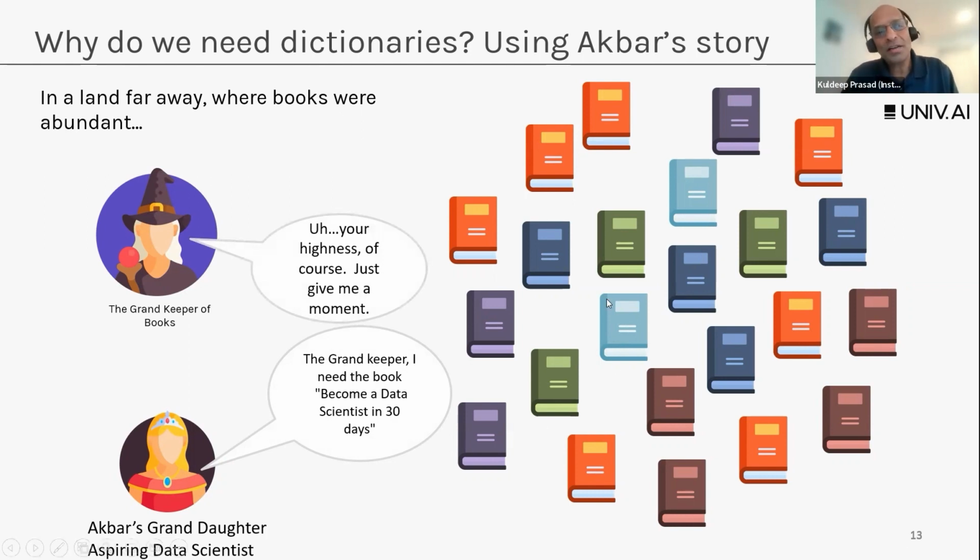So what the grand keeper does is he goes to the first book and says, is this Become a Data Scientist? No. Is this one? No. This one? No. This one? No. He basically goes in a very haphazard way. He kind of misses some books, doesn't find books, and he probably repeats many books. And he gets tired and says, maybe there is a better way of finding books.